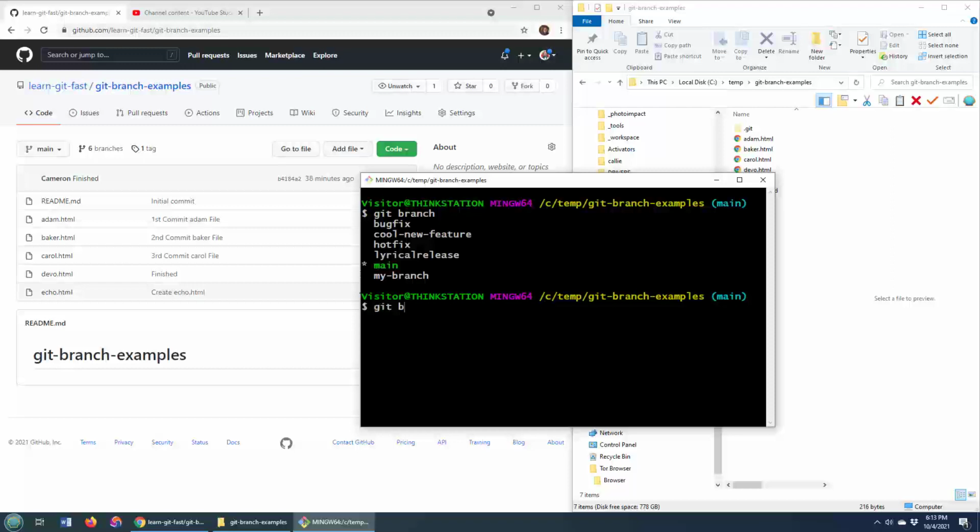Well, you just go git branch and then you type in the name of the new branch. So I'll call this the hotter branch. And then you type in the name of the branch that you want this based off of. And in this case, it's going to be that hotfix branch. And so here we now have a new branch, and that branch is based off of hotfix.